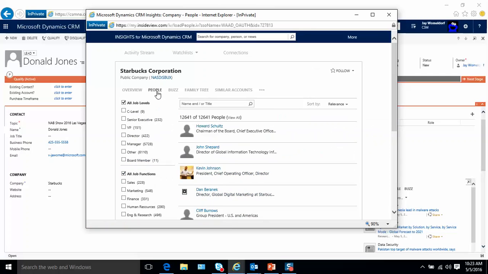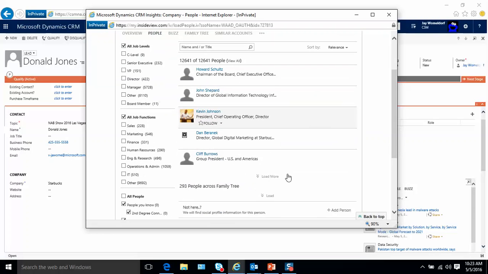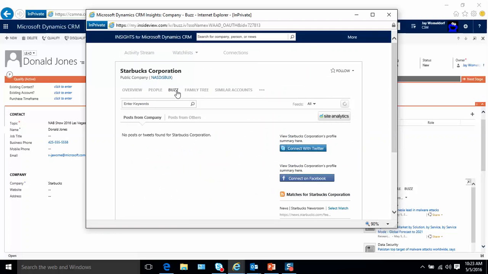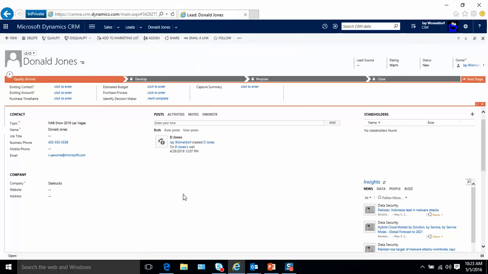I can also find people. For example, I can find the chairman of the board is Howard Schwartz. There's also these other individuals at the C level. So now all of a sudden I have contact names of individuals. I can find out what the buzz is, which is kind of a term for, I guess, hearing news. So you can set this up so that it would get Twitter feeds and also Facebook feeds. So this is something that is included in your CRM Online subscription. It is for the customers in North America only.